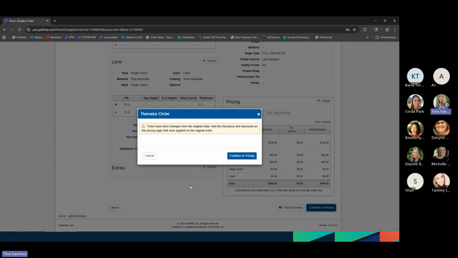And then it gives me this message here. There have been changes from the original order. Add the insurance and discounts on the pricing page that were applied on the original order. So keep that in mind when you are doing remakes, that there's a change in pricing. It tells you here that you have to reapply the insurance if this was an insurance job. You have to reapply any discounts if there were any discounts applied to the original order. It does not do it for you. So that's why we have this message here.